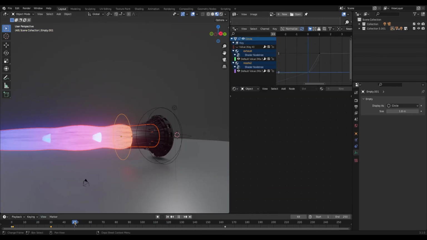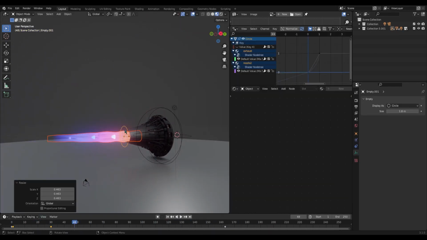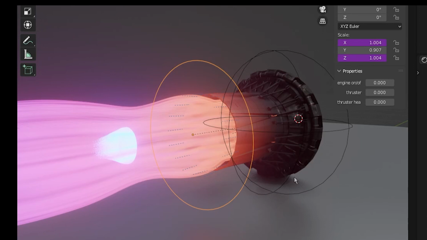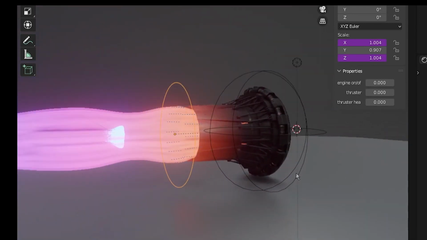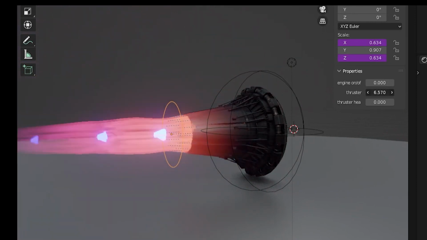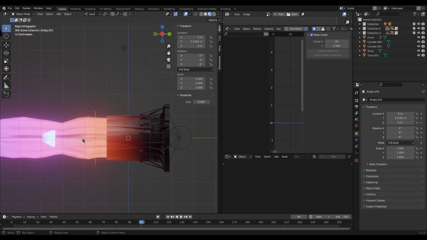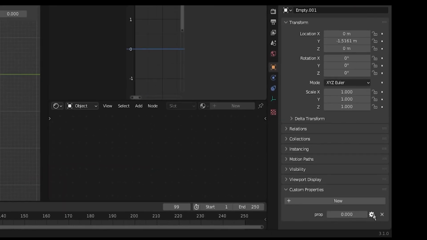If you want, you can start animating from here, but you have to keyframe every object separately. But I will be adding drivers to them so I can control everything with a single slider. So to make a driver, select an object on which you want to add your controls, go to the Object Property tab, and at the bottom add a custom property.